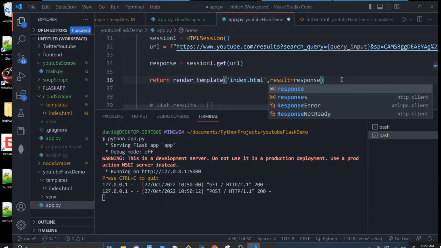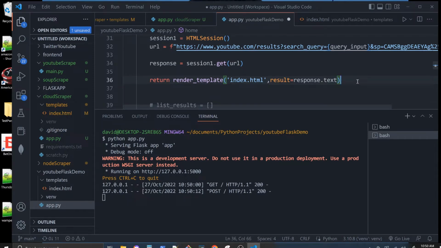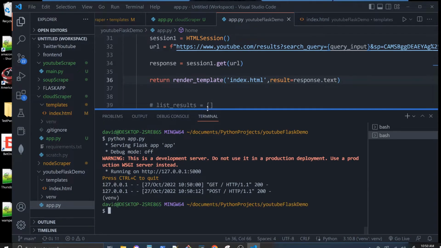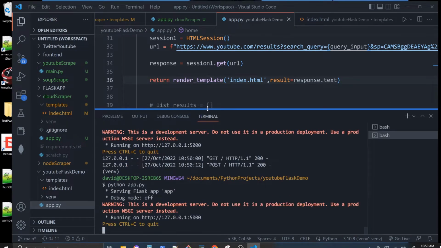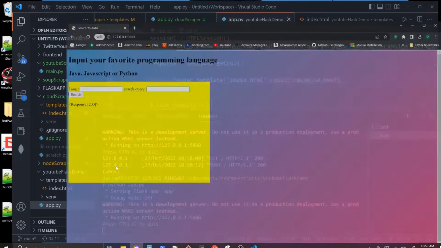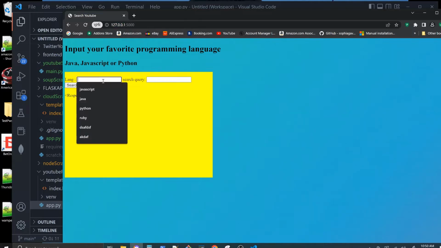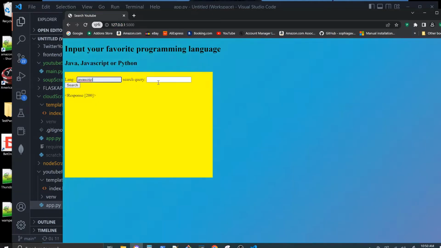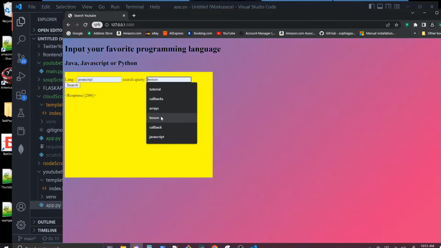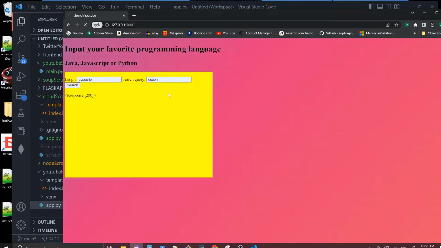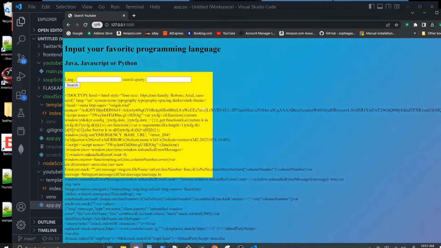Response.text. Let's see if that's... I don't know if this will work. I don't know if I have to put this in a variable first. Let's rerun the server. Let's try it again. I don't even think I have to restart it like that. Let's run this. Okay, cool, it worked.